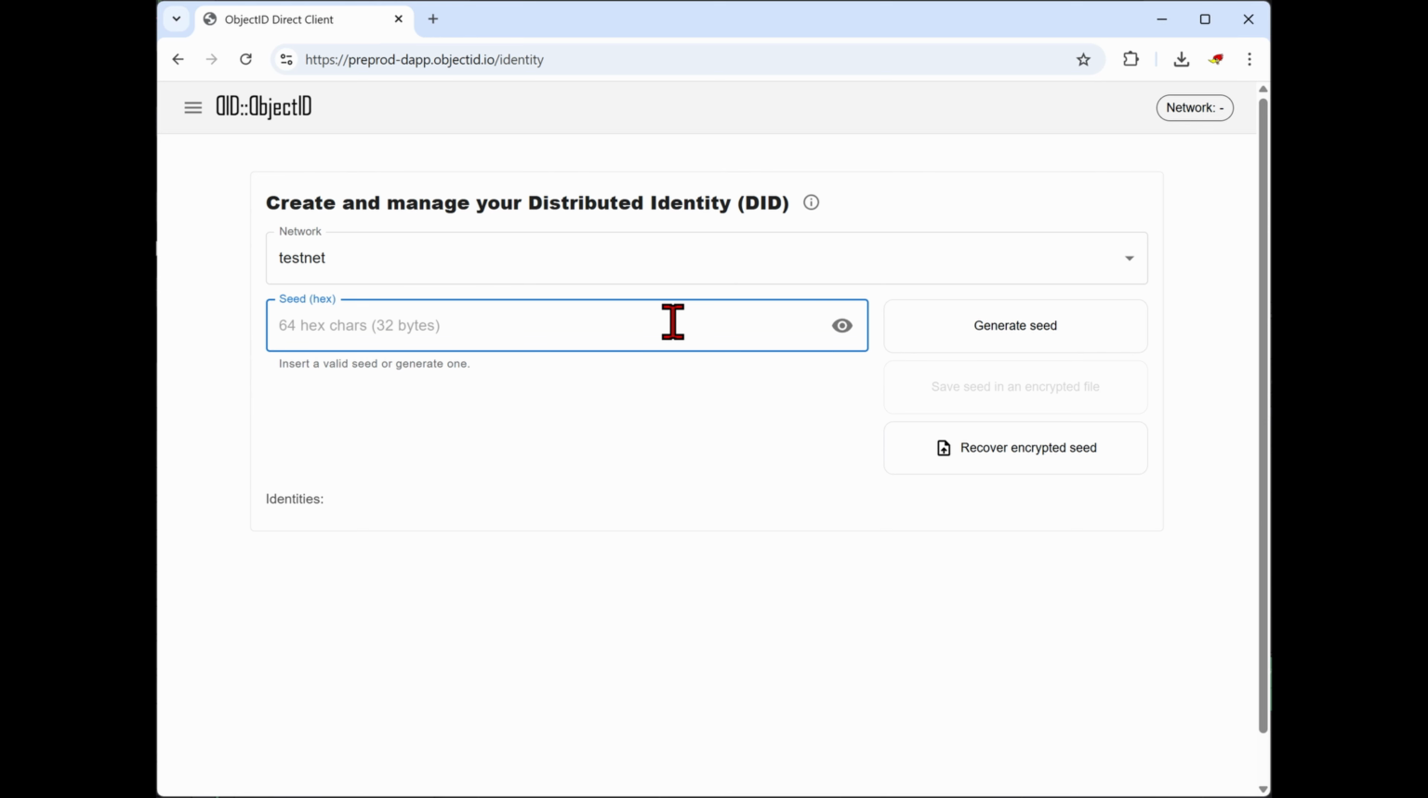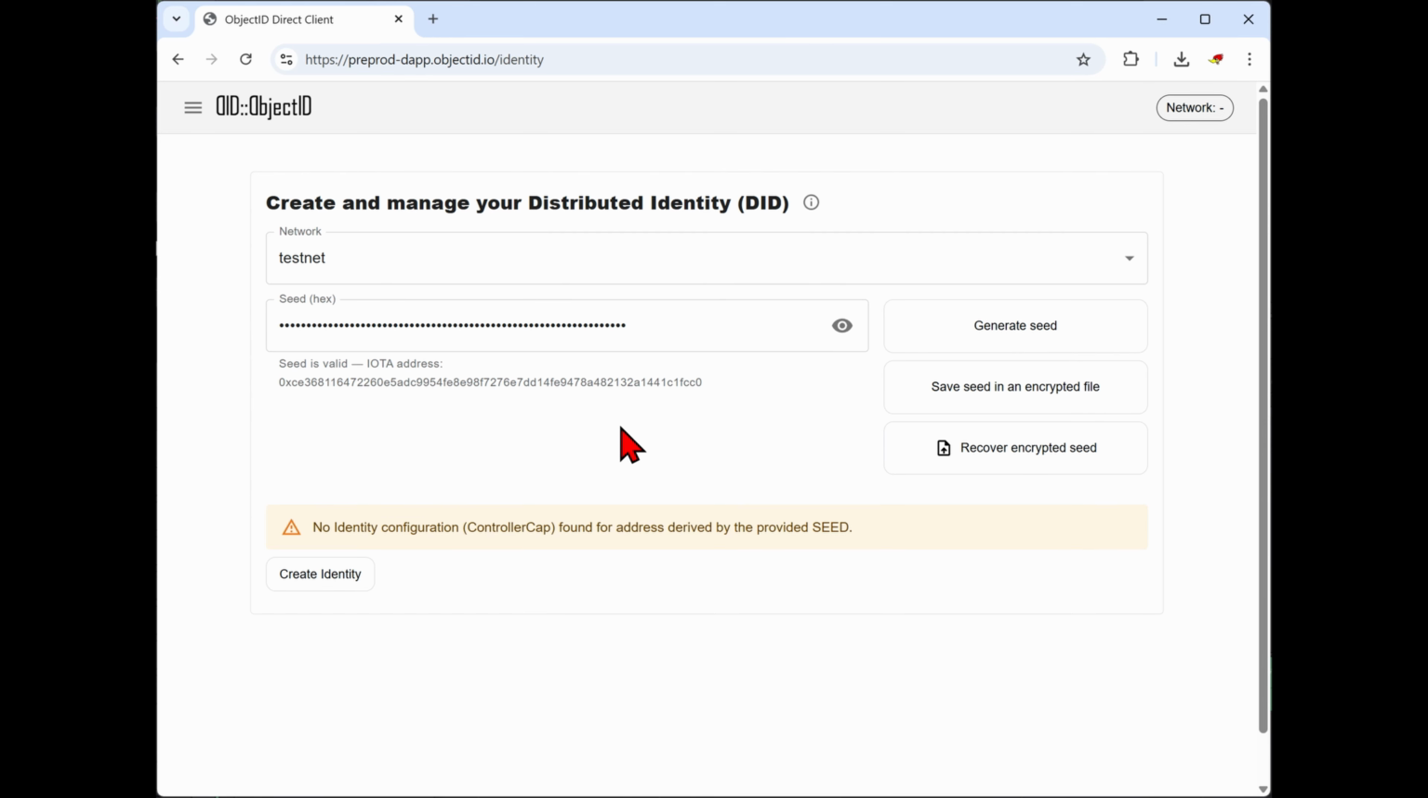You can now enter a seed manually, or for simplicity, you can click the dedicated button to generate one. Keep in mind that this is a distributed application. This means that this data never leaves your device's memory and is not stored by the platform.